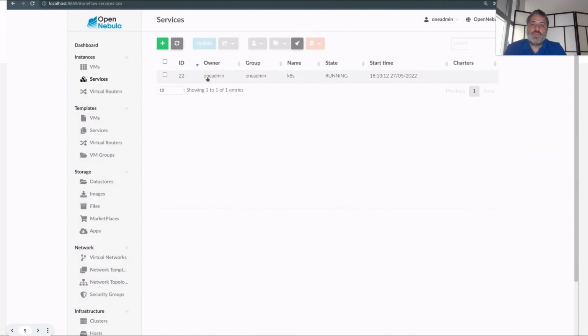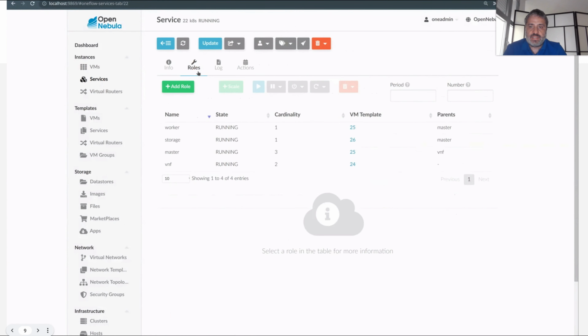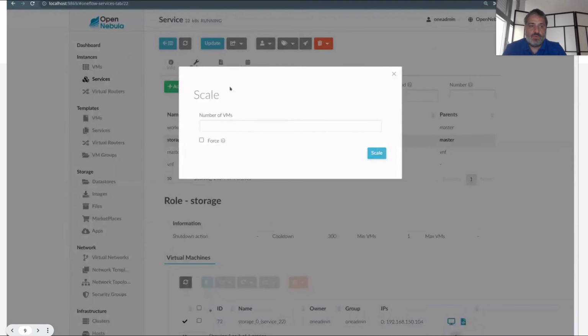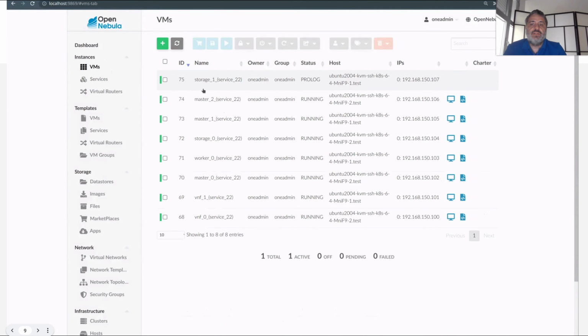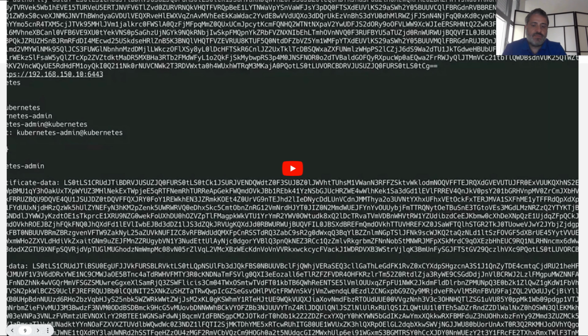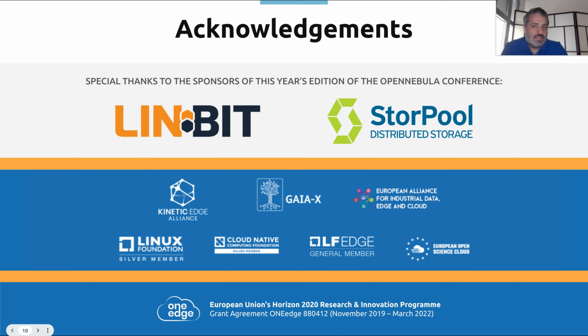And as I said, when there is no more scaling operation and the cooldown is done, you can scale the other roles. For example, if you want to have another replica for your persistent volume, you just scale your storage nodes, and as you can see here, another storage node is being deployed. You can do this also for your workload needs, in order to scale up, for example, the workers. And this finishes the demo.